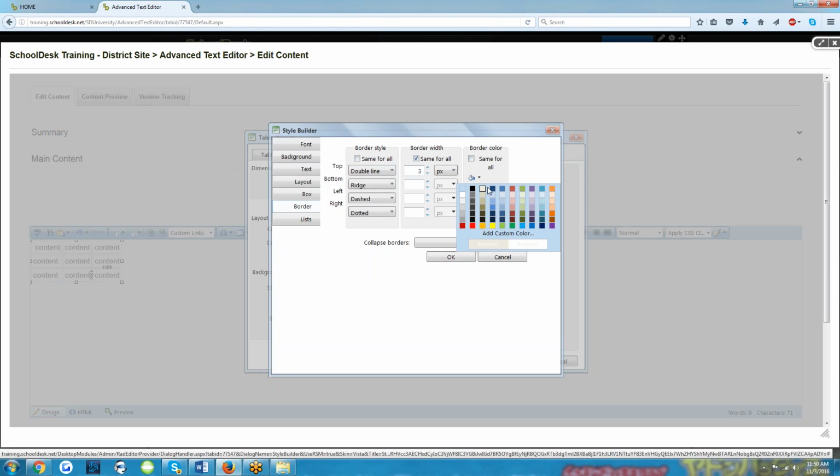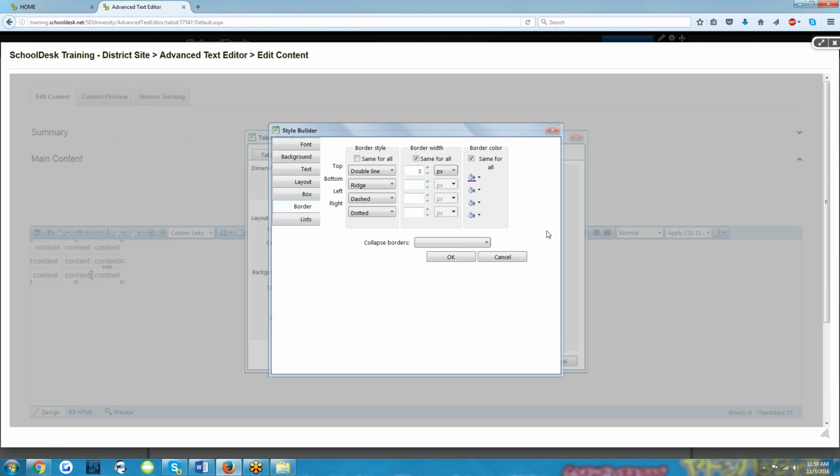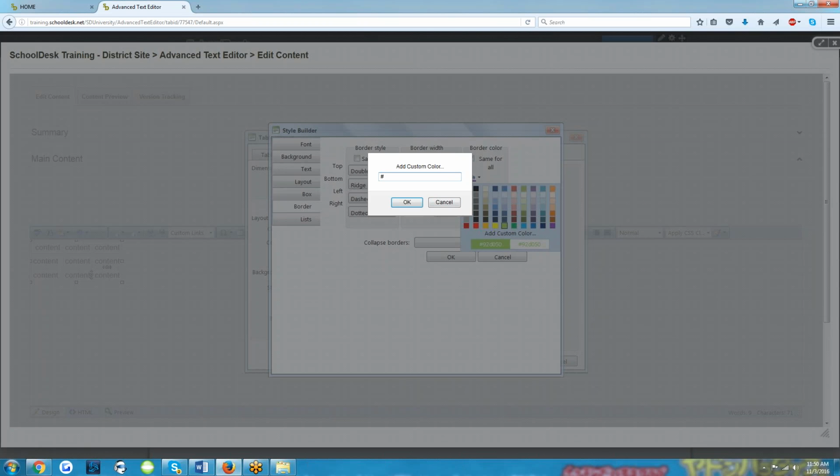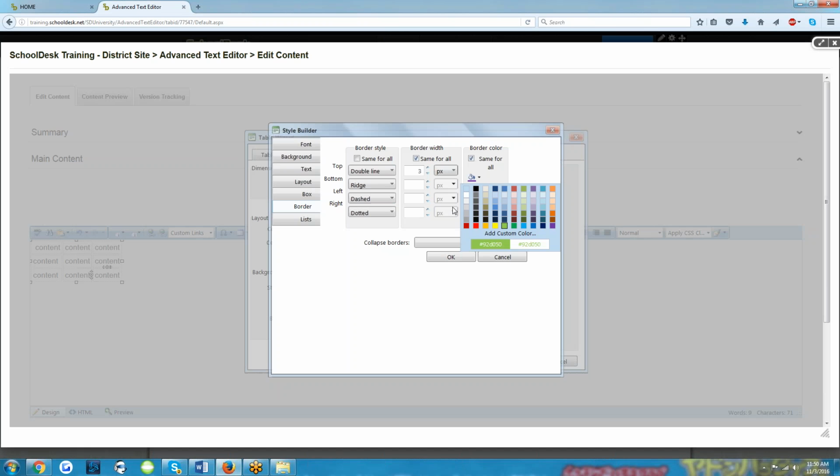For border color, let's do same for all because we want a little bit of unity, and click purple because that's an awesome color. Purple's great. Also, when you're selecting a color, if you click add custom color and you know the hex number to the color that you like, you can enter that hex number here. Let's not for now because I don't know any hex numbers. And click OK.